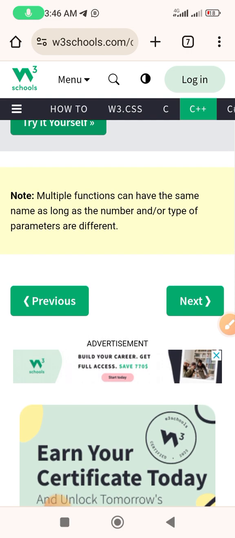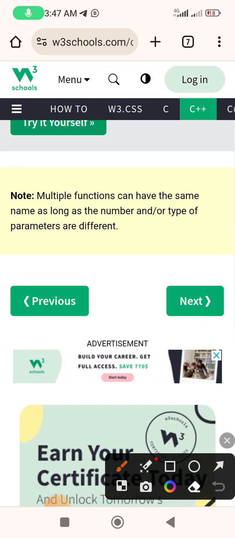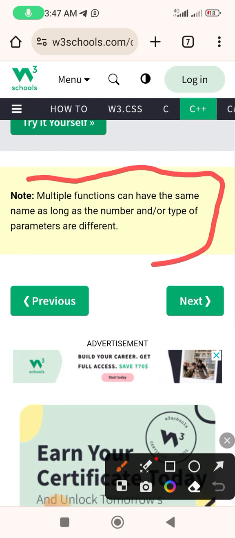So you note multiple functions can have the same name as long as the number and/or type of parameters are different. Okay, so they can have the same name as long as the number and the type of parameters are different. I think that's the important thing to note here on this overloaded function.